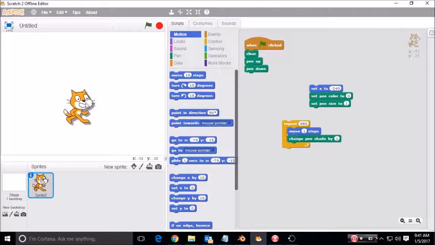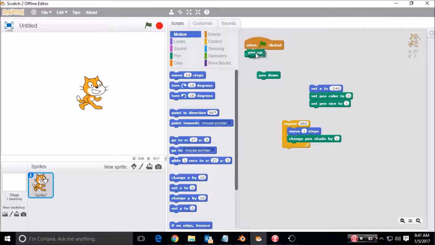Please note that as I move the kitty cat, these numbers change. So you don't need to type in the numbers. You just need to put the cat where you want it and tell it to glide, okay? So pen up, clear, pen down.